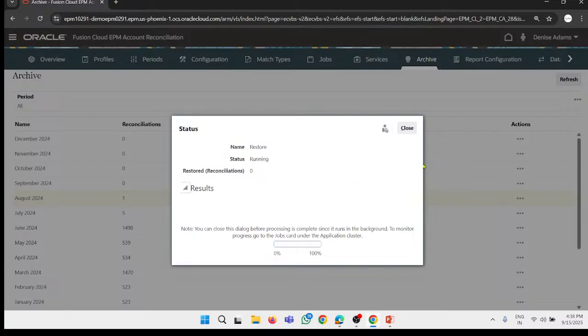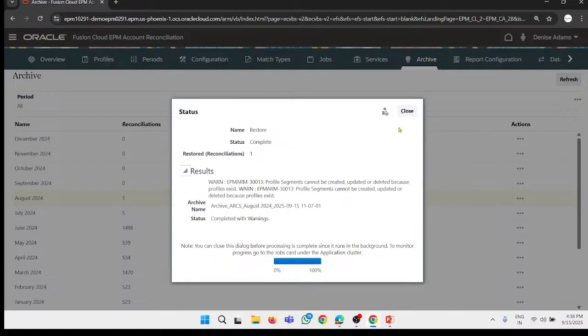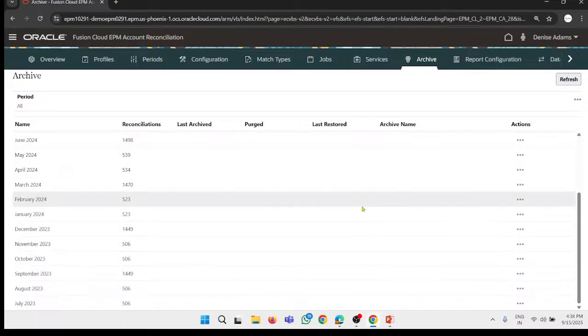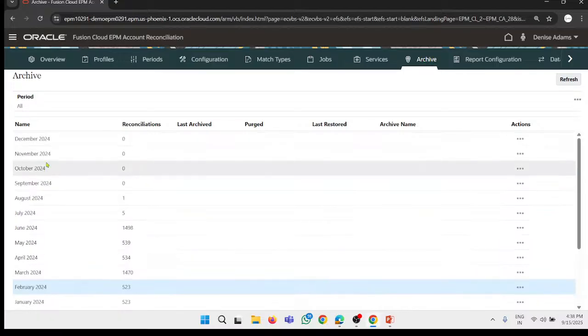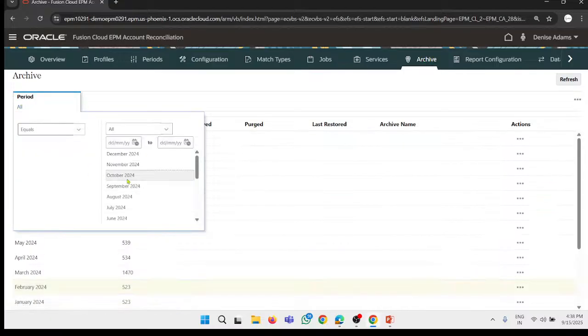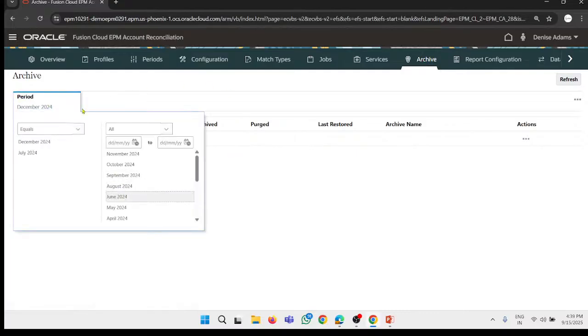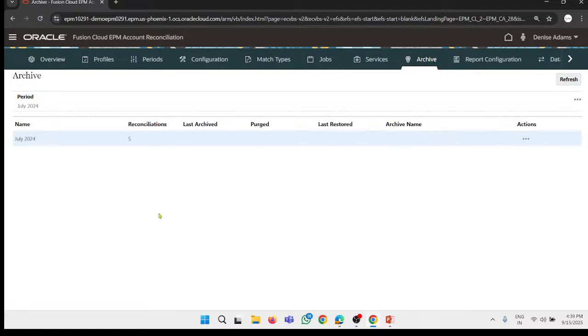So this is the story behind purge and delete. First you have to purge it from your job. After purging it, go to your archive, and there you can archive, restore, and purge. If the transaction hasn't been purged before, you can purge it from here. And here is the option of selecting the period. Suppose you want December 24, you can select it like this, and a particular period if you want, you can take it from here.